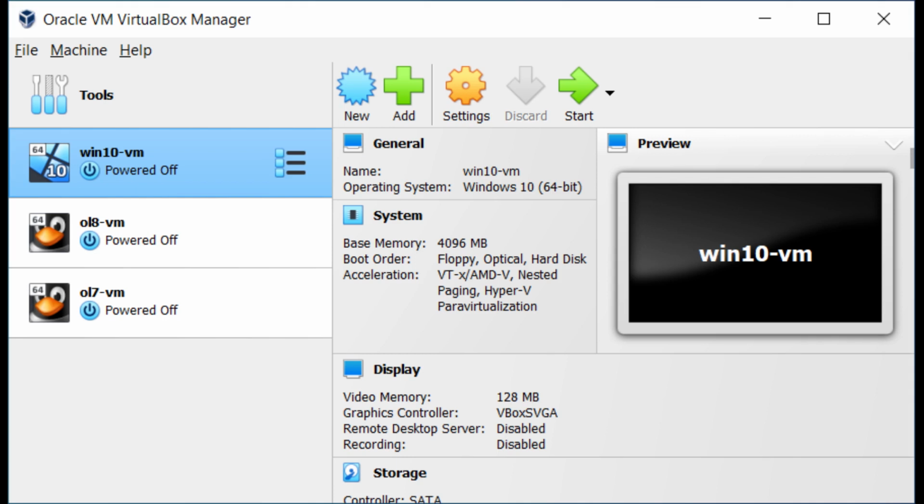On Linux, you can install VirtualBox via the command line, or by installing it from your distro's software center. Creating a virtual machine. Now, let's create our first virtual machine.